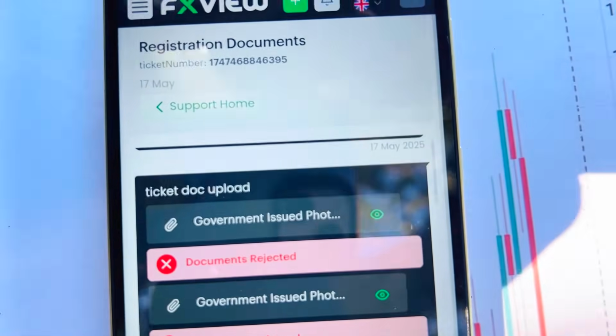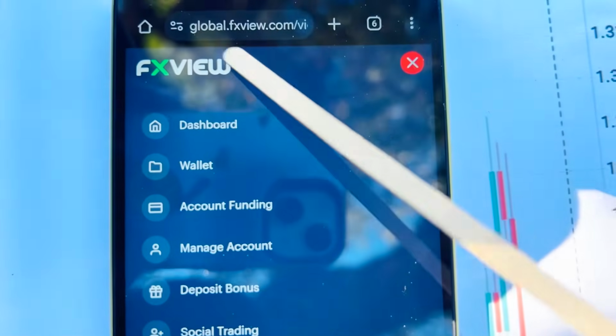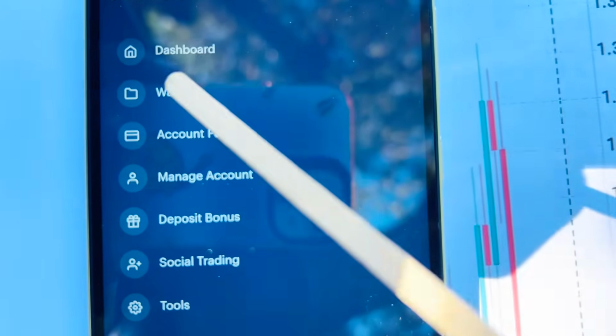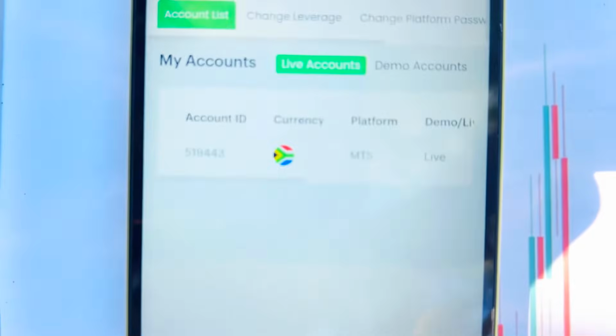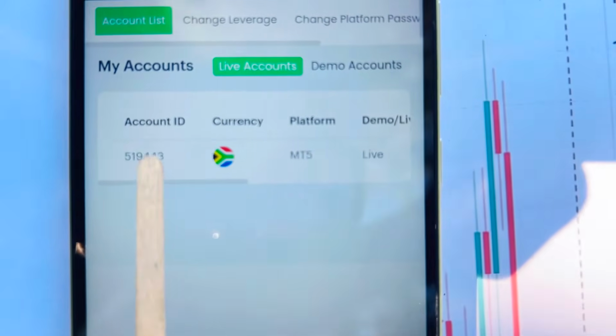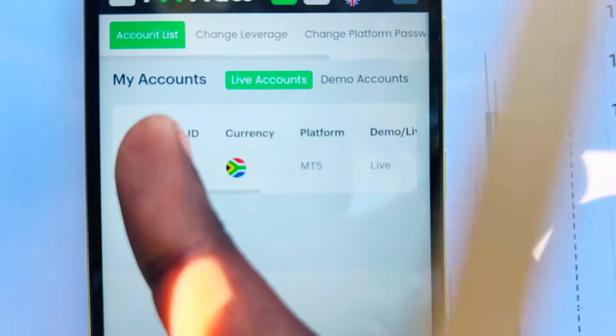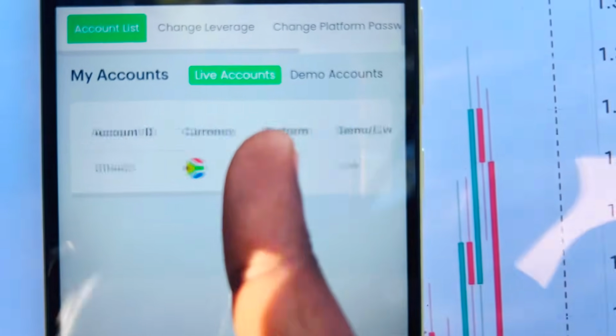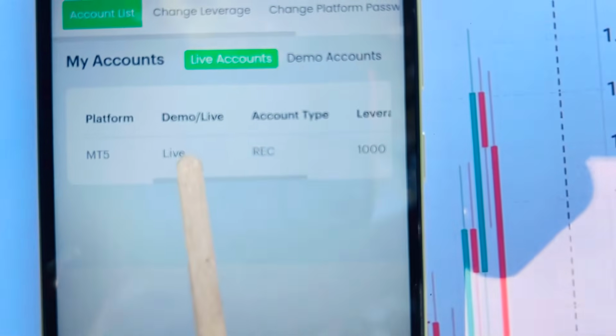But connecting an account, it's simple. If you click here on this three dot icon, you'll be able to see dashboard, wallet, account funding, manage account. Let's start with manage accounts. And we see the account here. This is the account ID. You copy it just like that. Then this is the live MT5 live account.